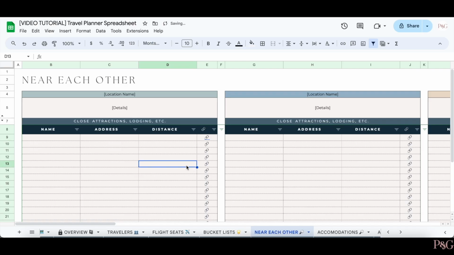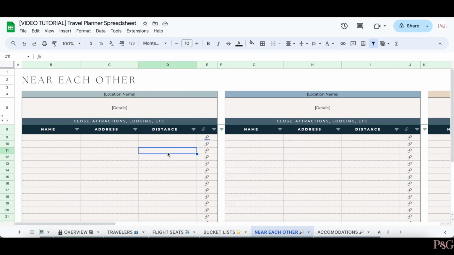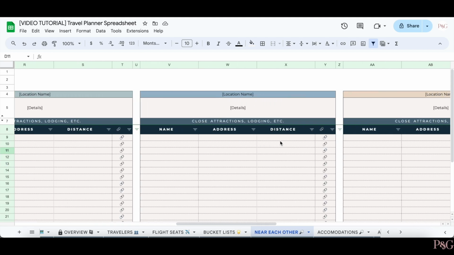So you can do this for anything, for any restaurant, for any activity, for any hotel, Airbnb, whatever it is, you can add in a link and then easily click it and jump on over to it from there. And you'll see this throughout the spreadsheet, so that is how you will use that. And I added in a number of these sections to help with your planning.